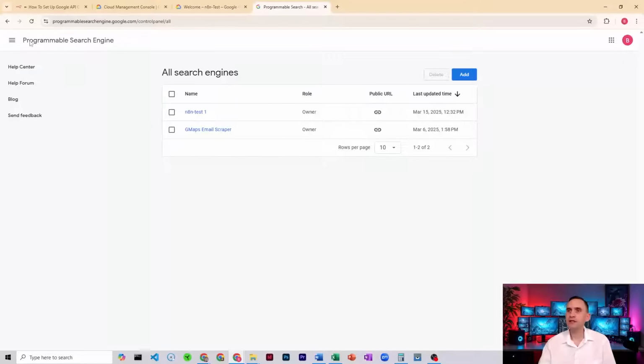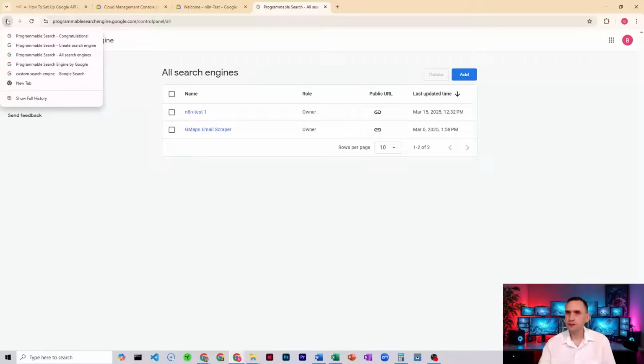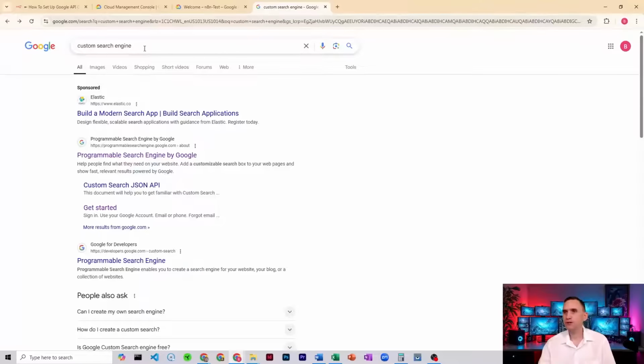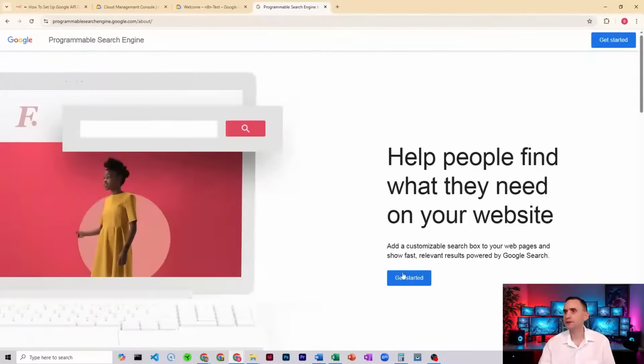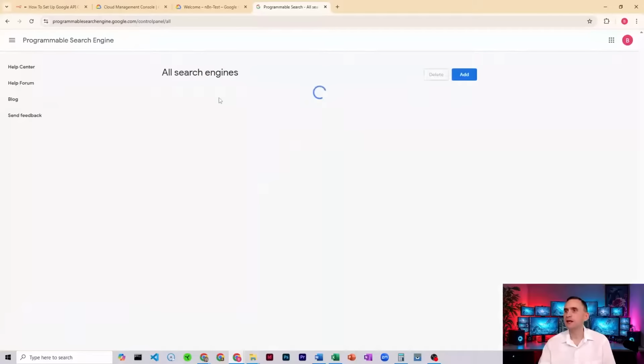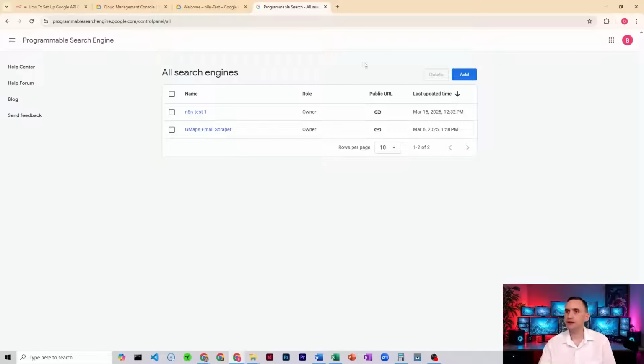And then the other one we're going to need is our programmable searches. Let me just come back here. Just go search for custom search engine, or Google custom search engine. You'll find Programmable Search Engine by Google. That's what you're looking for. Go ahead and click into it. To get started, I think you need to be logged into either a Gmail account or a Google Workspace account to do this. And then you're just going to create a new search engine.